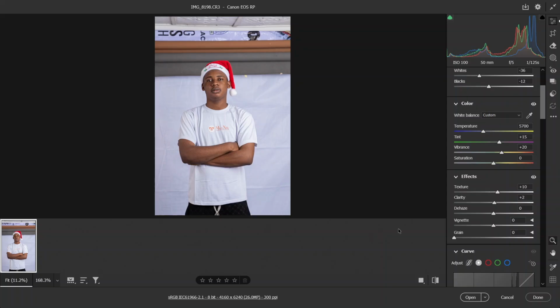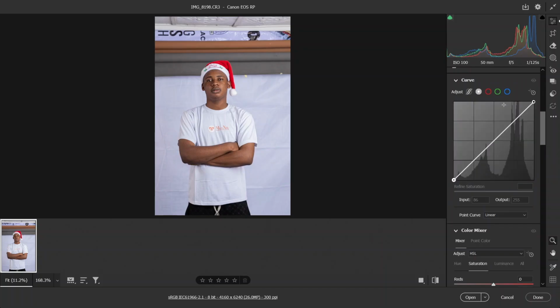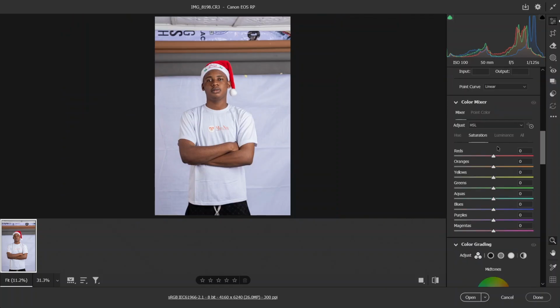So the next thing I have to do is just check all the other sliders that I want to work on. So I'm not going to be touching my curves for this image. I feel like my image is looking balanced enough. So the next thing I have to do is just come over to my color mixer slider. So I just want to pop some colors present in this image.